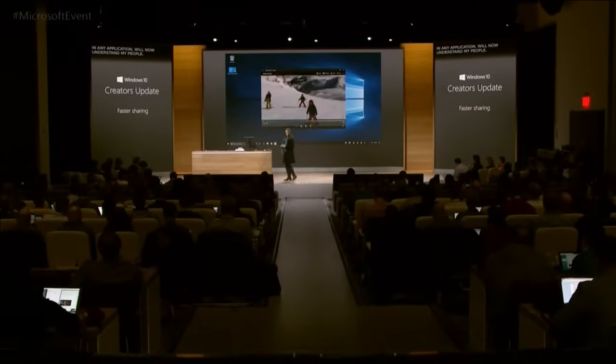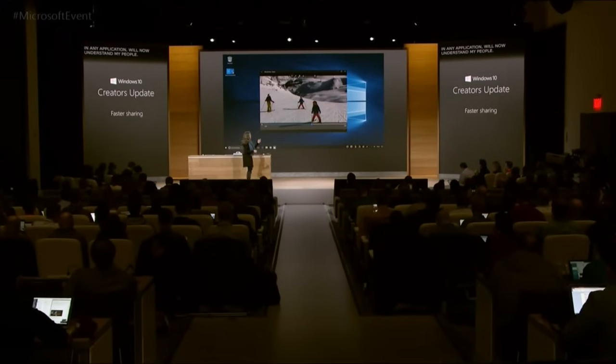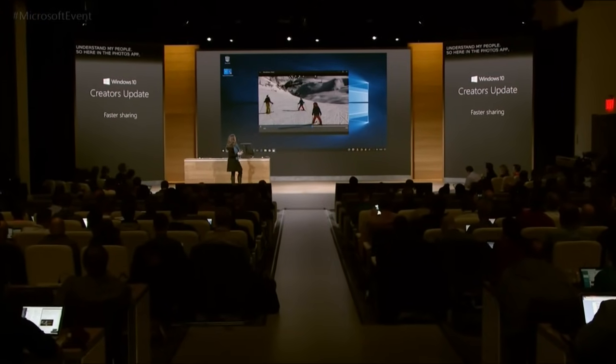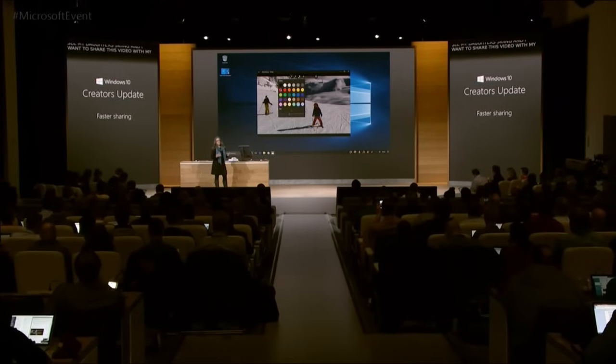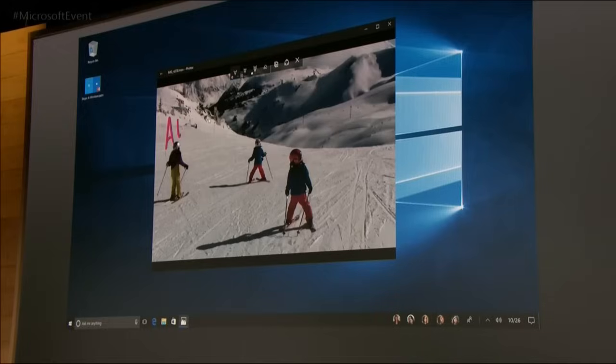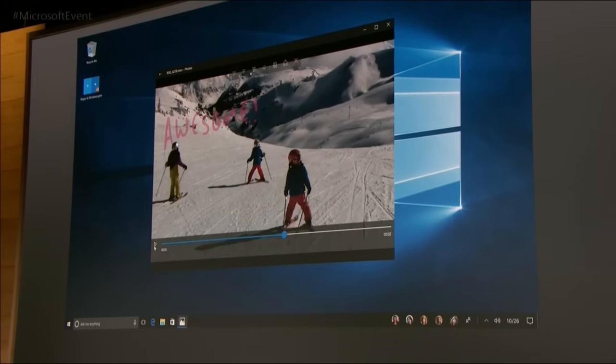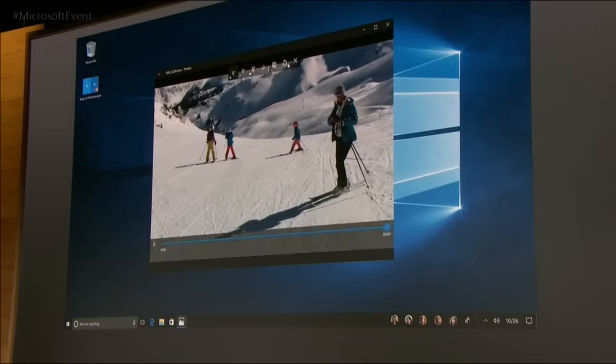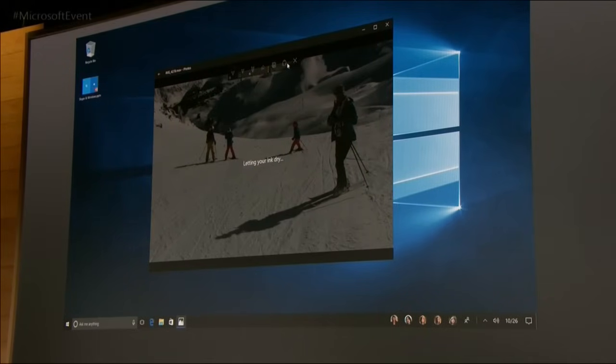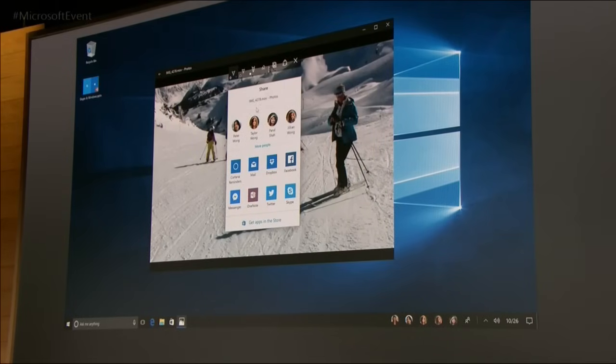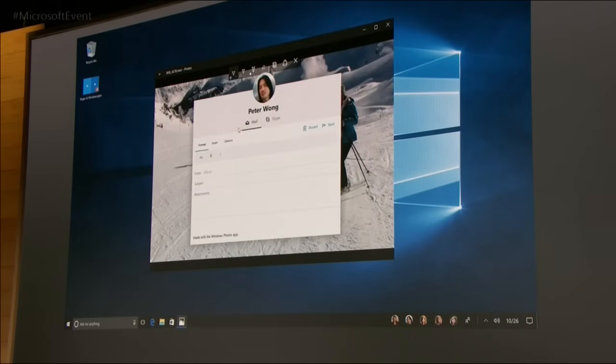The window sharing experience in any application will now understand my people. So here in the Photos app, we see my daughter skiing, and I want to share this video with my husband. I can quickly ink a message, sharing my excitement that it's almost ski season. It's a big deal in our house. And when I'm ready to share, I go to the share charm, and of course, my people are there, including my husband, Peter.